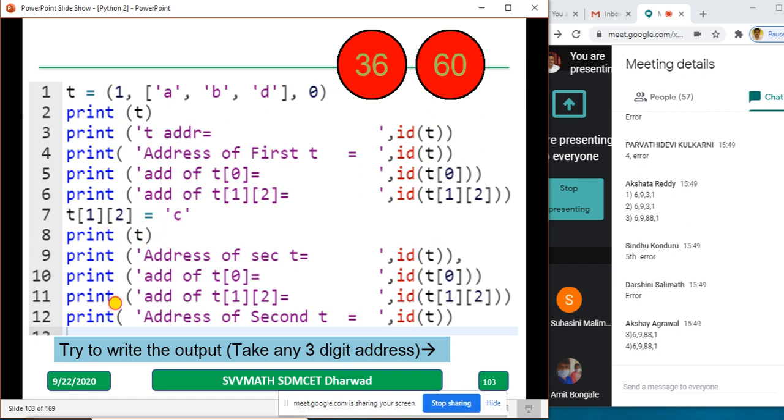Then I'm printing. So just try to write the output. At least print 1, 2, 3, 4, 5, 6, 7, 8, 9, 10 prints are there. First type the number followed by answer. At least few prints you can write the answer in the chat box. Few you can write in your notebook. I'll give you 2 minutes. I'm sure at least few students will type. At least few answers.